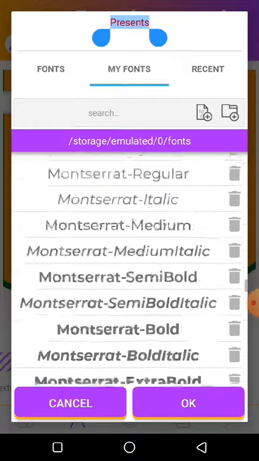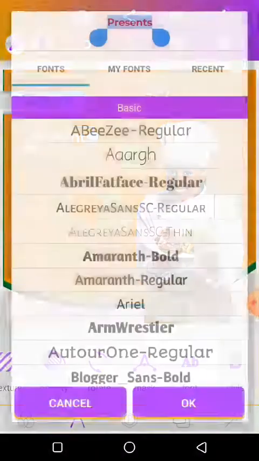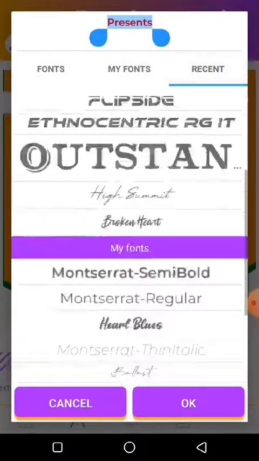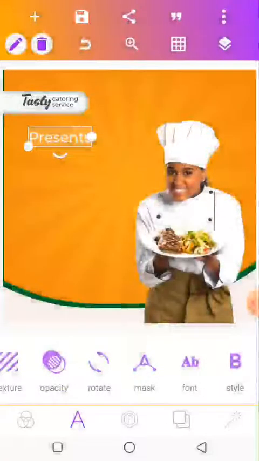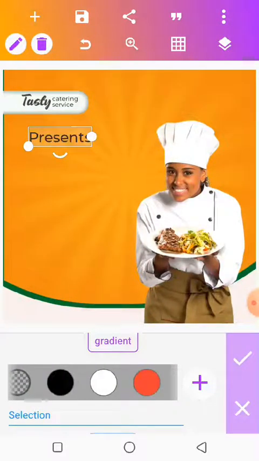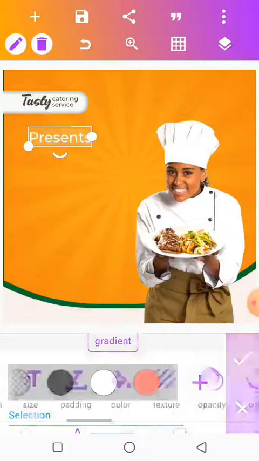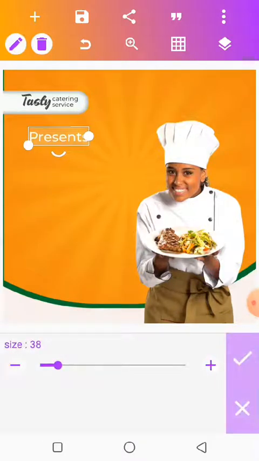For this particular one I'm using Montserrat semi bold. No, this is not what we used. Let me go to my recent fonts. Montserrat medium. In case this font is not in your Pixellab, you can download it and install it. Change the color to white, then go to size and reduce it.